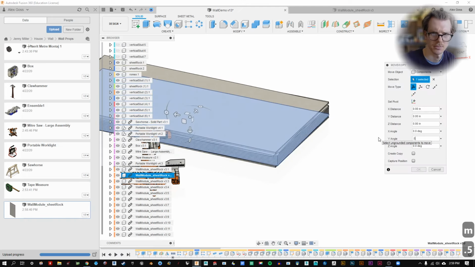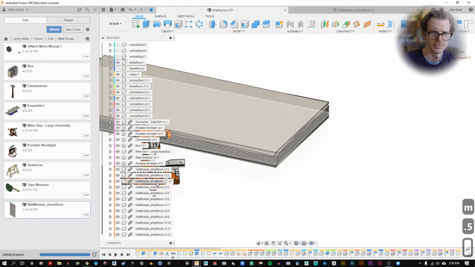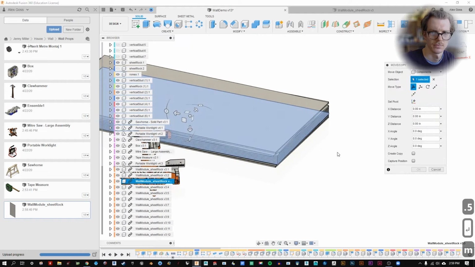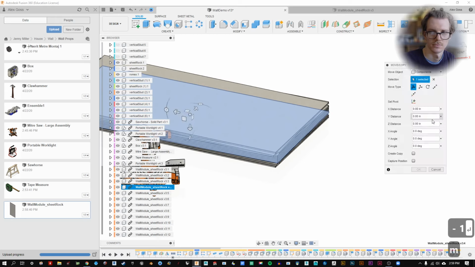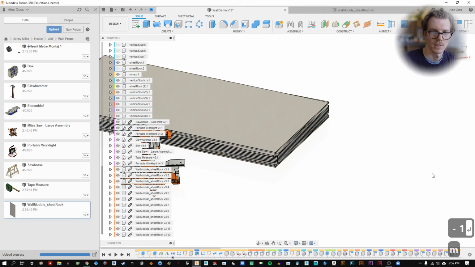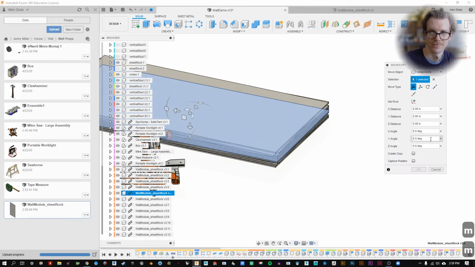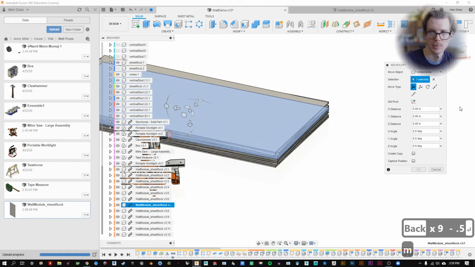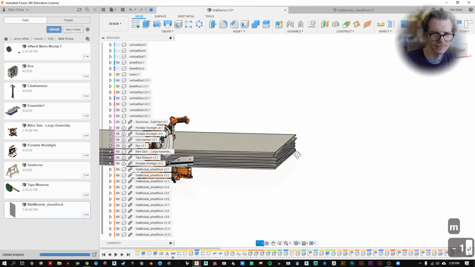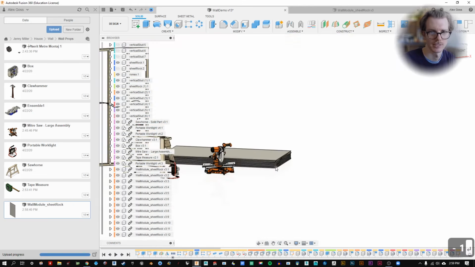Maybe we should be less aggressive. Some of them can stay there. This is really fussy stuff. Maybe just one more. What a mess.